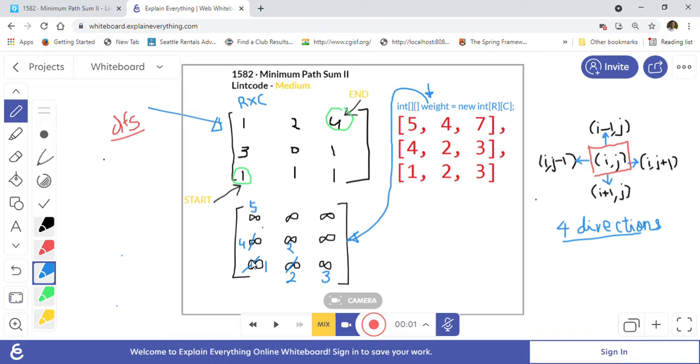Now we will consider these 2 and these 3. We will again go into 4 directions. Let's say we are considering these 2. So when we are going here, then 2 plus 2, which is equal to 4. So we will just write 4 here. And when we are considering this 2, then 2 plus 1, we will just write 3 here. Now we will consider these 3, and we want to go in 4 directions: left, right, up and bottom.